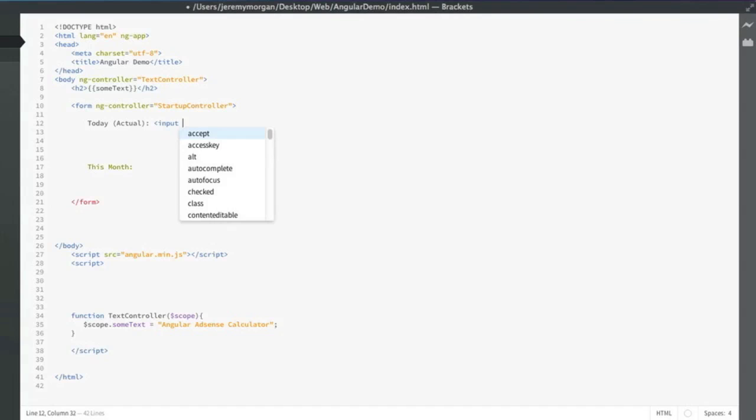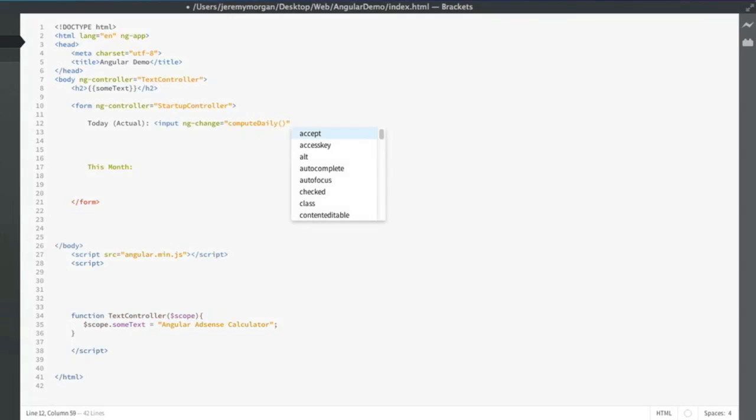So in here we'll create an input tag. Call this computeDaily. This is going to be the function that's called whenever this changes. That's what ng-change means. Obviously, whenever this input value changes, it's going to run computeDaily. And we're going to use an ng-model for this, and we're going to call that model funding. So in order to put an attribute on there, we'll put a property called dailyCount. So we'll do funding.dailyCount.